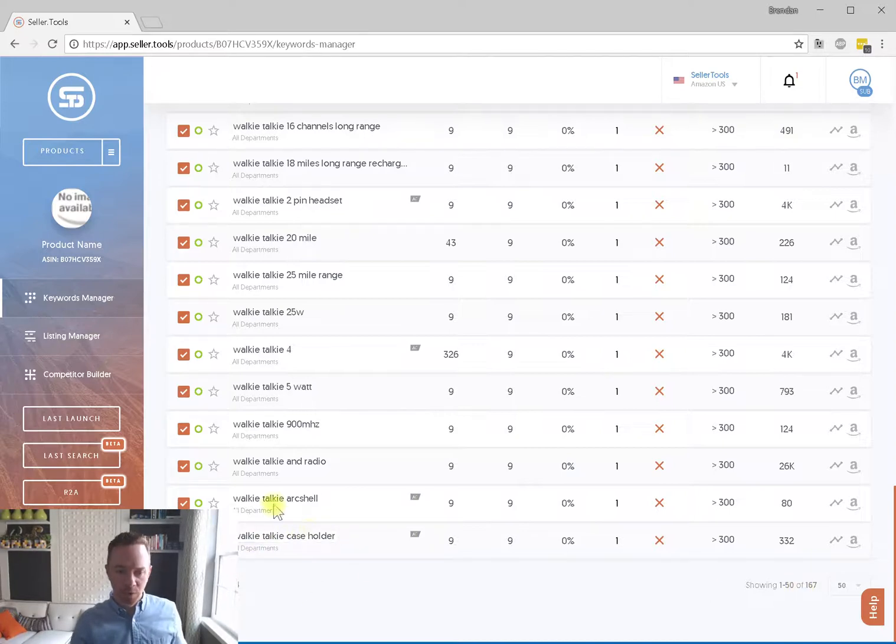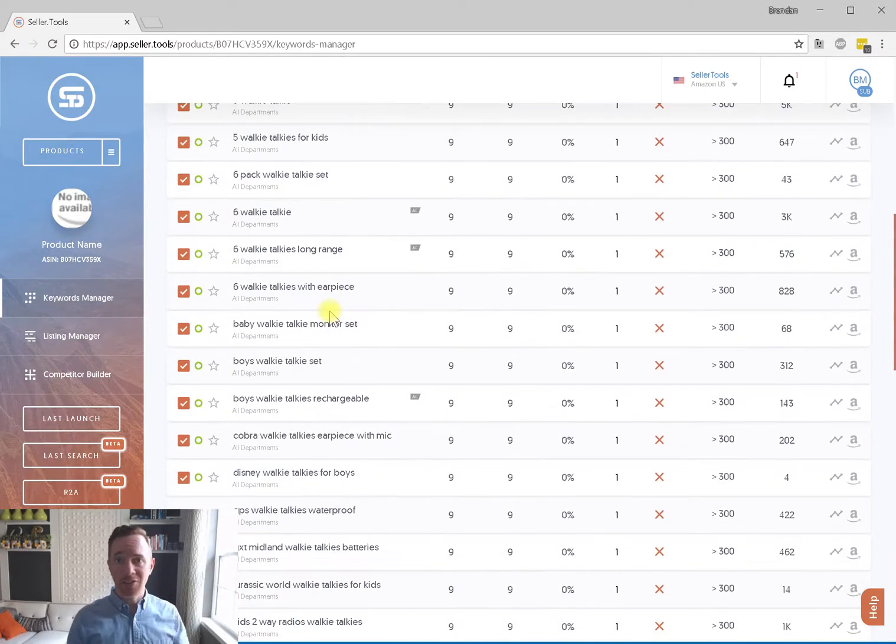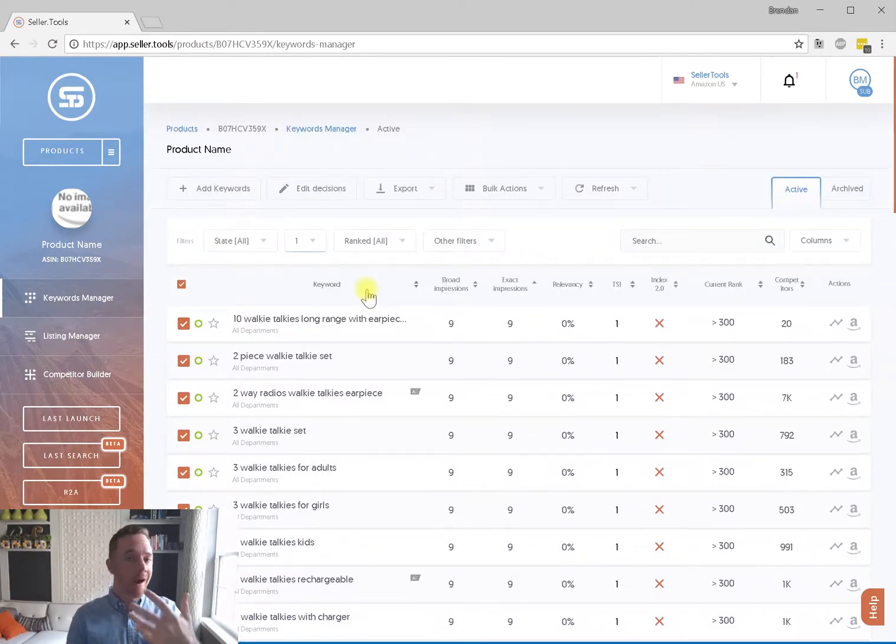Walkie-talkie case holder, arc shell, 900 megahertz. Now this is your decision if you want to keep these keywords or not. But for the example of these keywords, I'm just going to make the decision that we want to get rid of them, okay? Just to show you what it means, how it works, and what to do. So for instance, let's just say you wanted to delete some of the less important ones, or in terms of the less traffic ones, I should probably say.